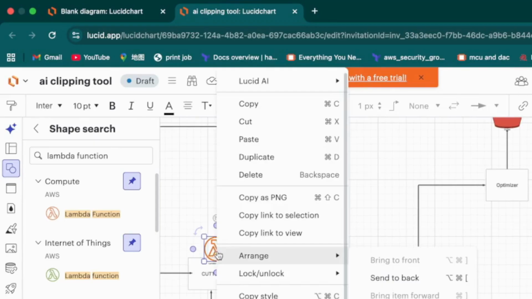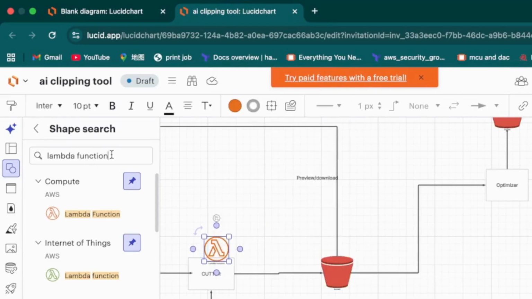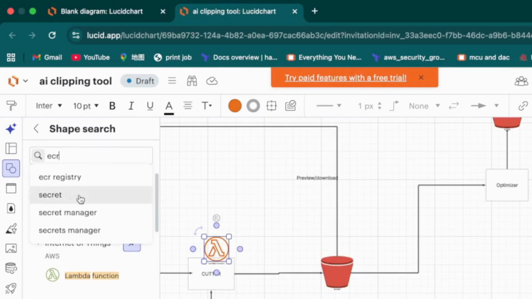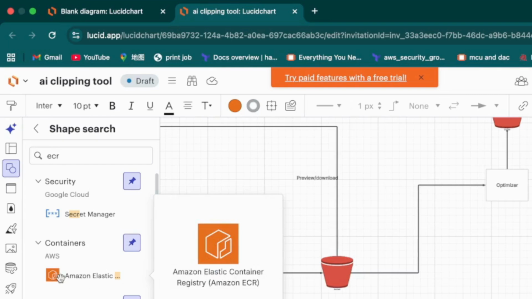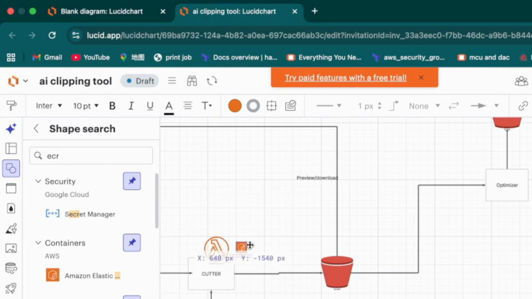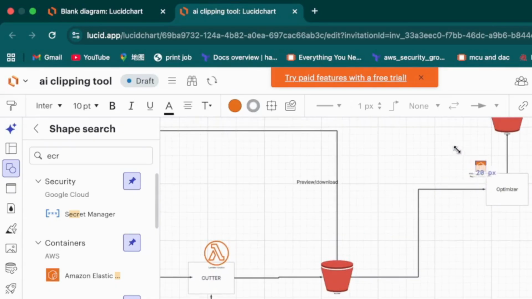And again, use FFmpeg, or however you call it. And for the optimizer, let's just put ECR here, but again, you can use whichever one is easier for you.